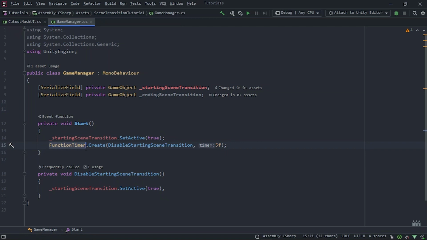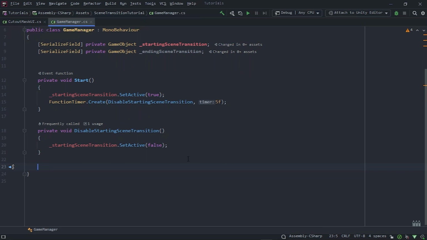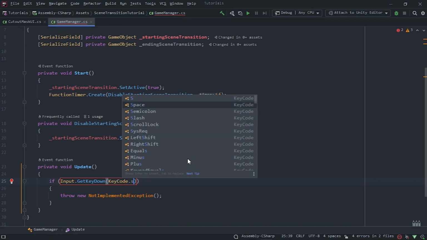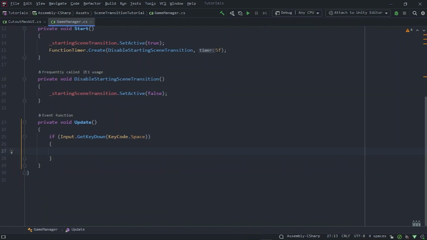So this will basically wait for 5 seconds and after waiting that amount, it will call this function. Don't forget to make it false, which is disable. So now I also want that whenever I press space, or let's suppose our character wins, we go to the next level. So I will check whether the player has pressed the space button or not. If the player has pressed the space button, what we need to do is go to the next level.